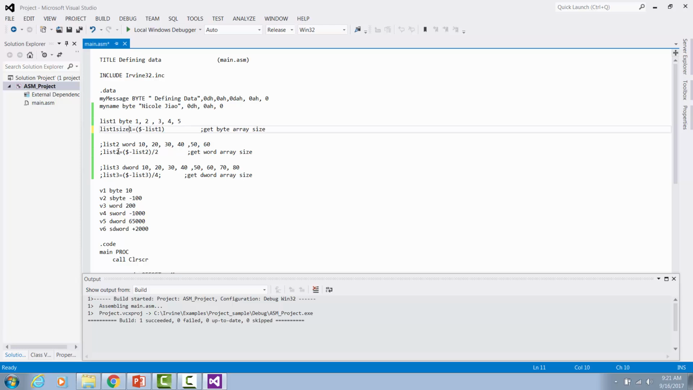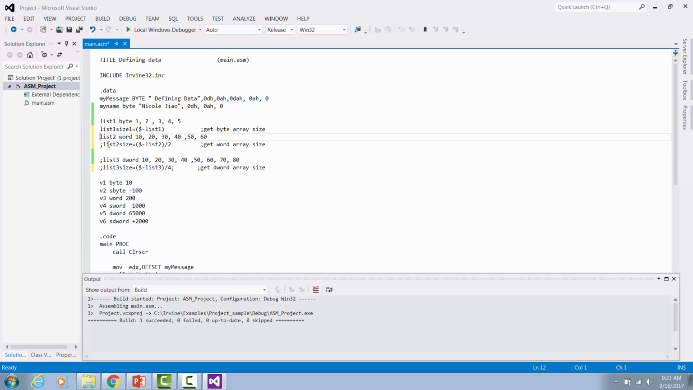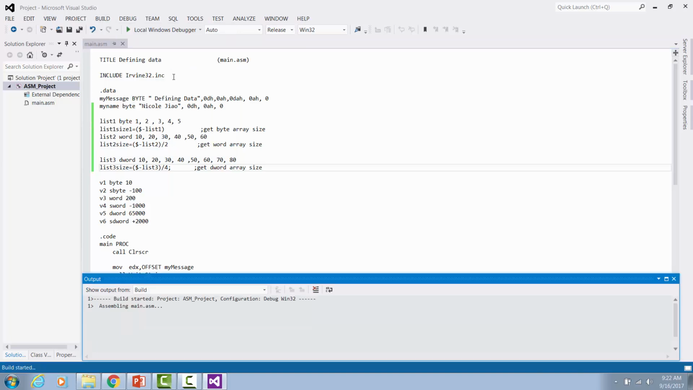So this is hard to find, the typo. List 2 size, I use a constant variable. So here, this is list 2 size, not list 3. So now I know what happened to me. So I'm going to take away my comments to rerun my code. Okay, here, erase. Let me build. Oh, it's fine. Everything is fine.